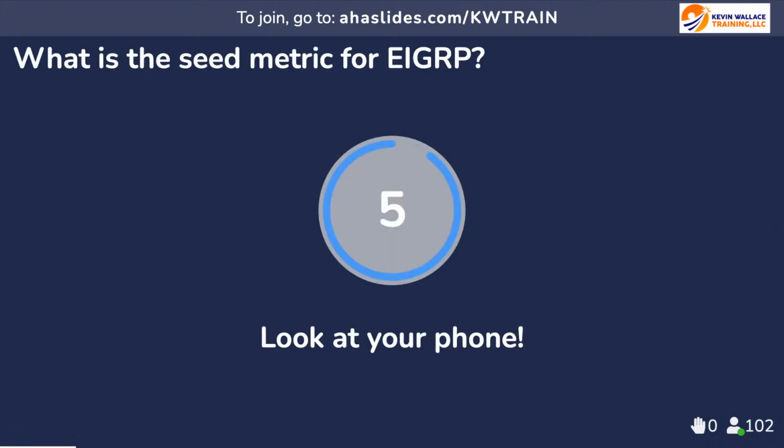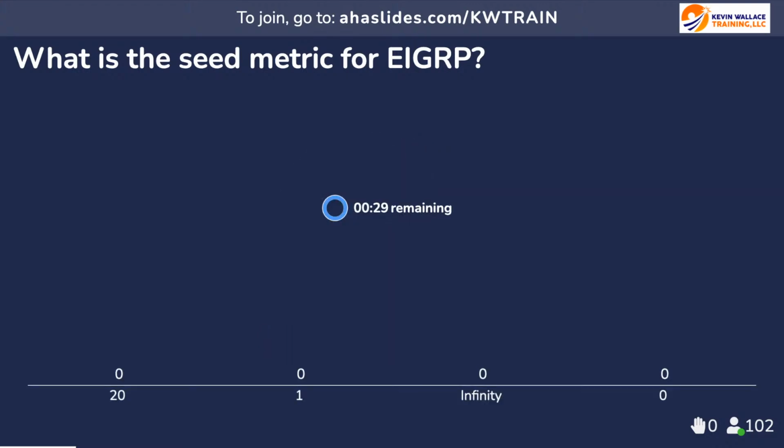What is the seed metric for EIGRP? Is it 20? Is it 1? Is it infinity? Or is it 0?